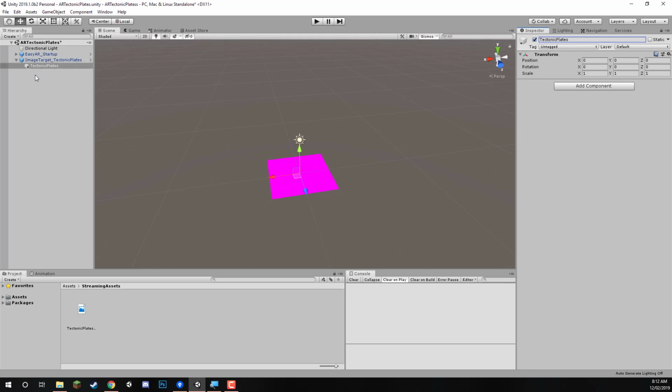Now, with that done, we also need to create 2 more empty game objects, one for the left plate and one for the right plate. So let's do that now. Let's create one here, call this left plate. We can also duplicate with Control D, so we can just do it like that instead of having to make a new one, and we'll call that right plate, like so.